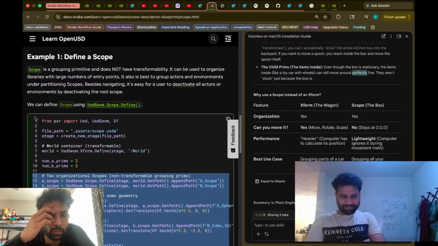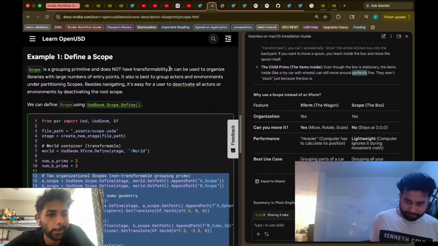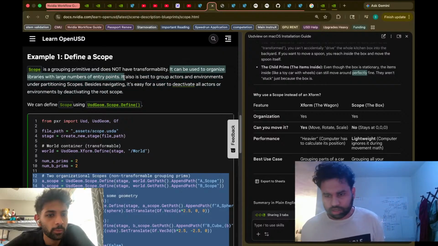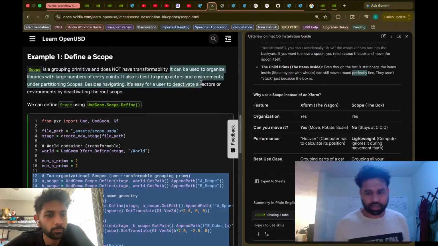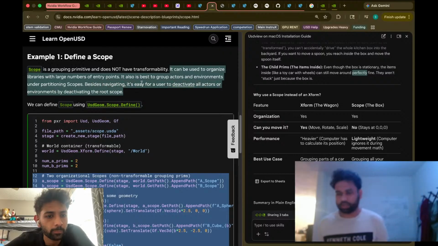What does this mean? It can be used to organize libraries with large numbers of entry points, but it is also best to group actors and environment under libraries with large number of entry points. So I think maybe we can group the entry points in the same scope.